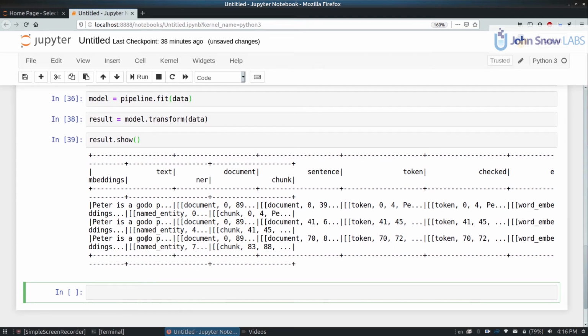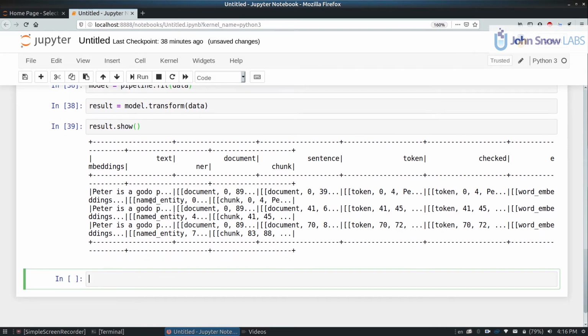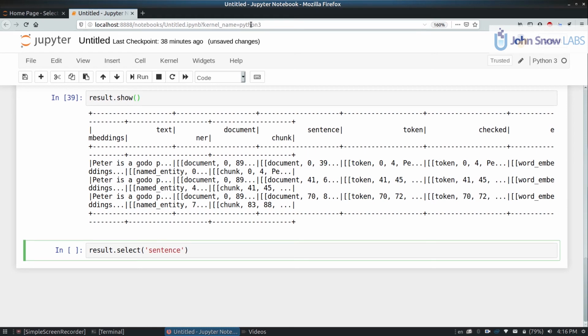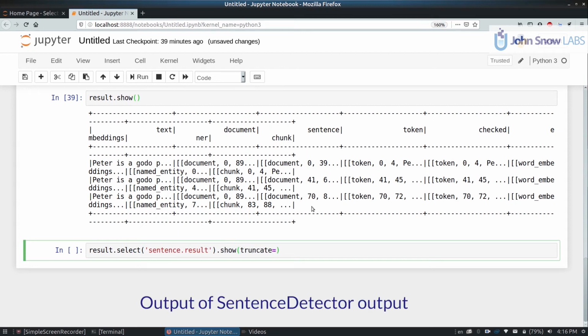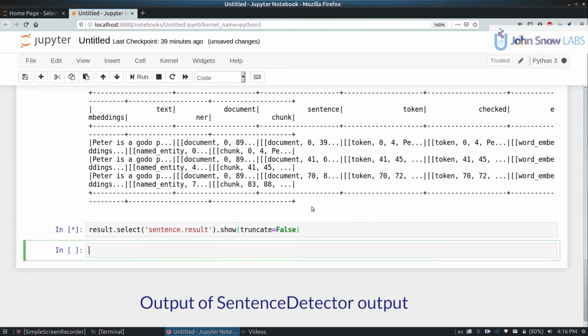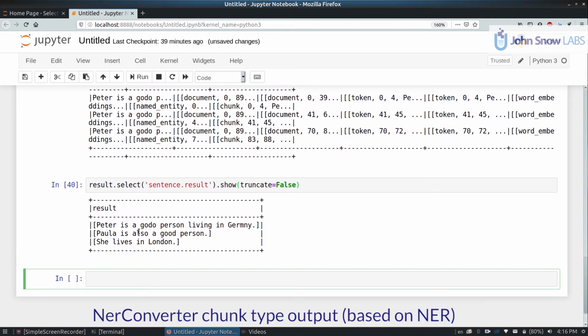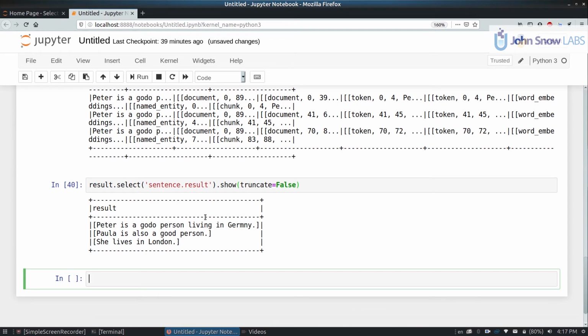Let's assume we want to take a look at how well the sentence detector worked. As you can see, we have 3 rows now. That means the sentence detector detected 3 sentences and put them in different rows. So we can do result.select, choose the sentence column, call out the result content and click show. We also disable truncate so we can see the entire sentence. Shift enter, and we see the 3 sentences that our sentence detector detected. Peter is a good person living in Germany. Paul is also a good person. She lives in London.